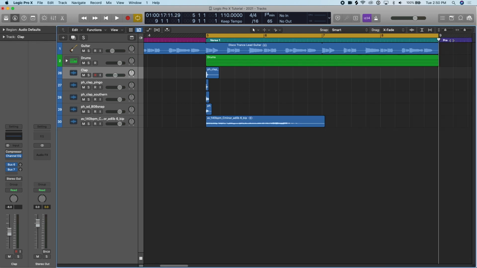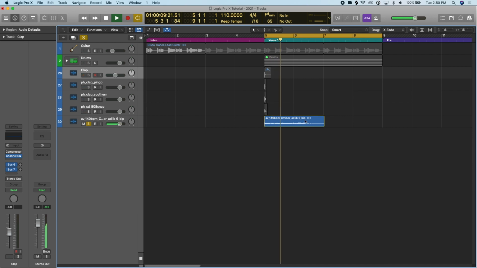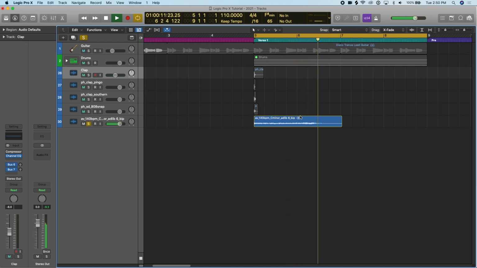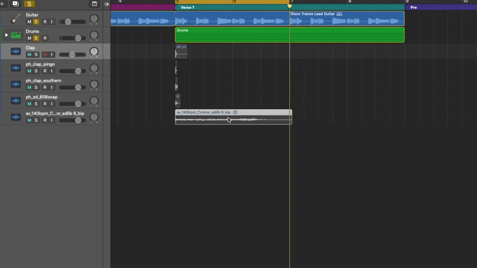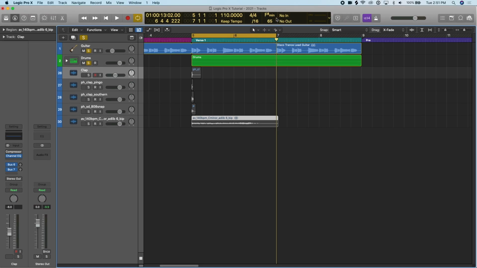It might not sound great, but let's solo this to hear what it sounds like. Now let's try to put this, which is in C minor, in the key of our track, F sharp minor.